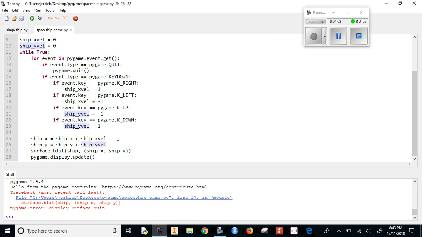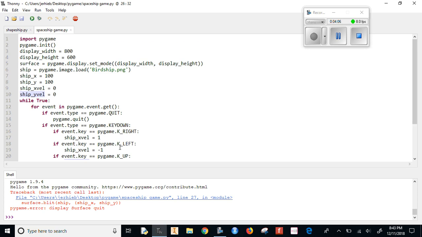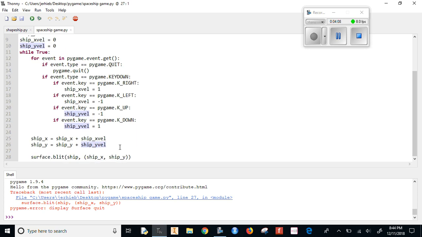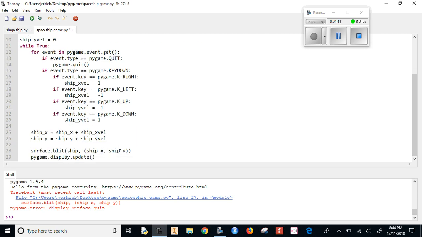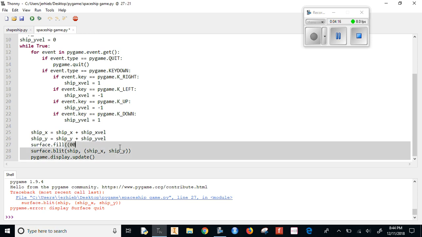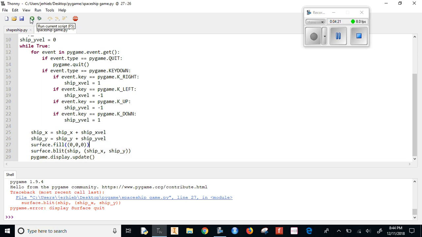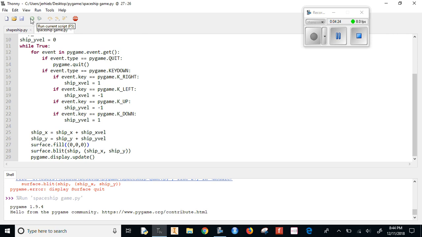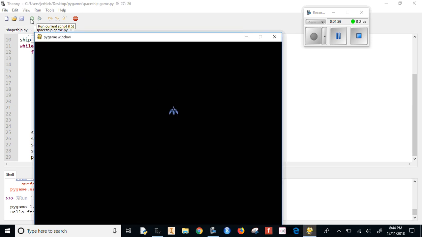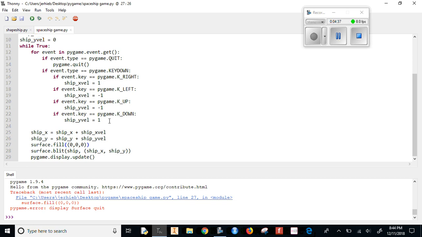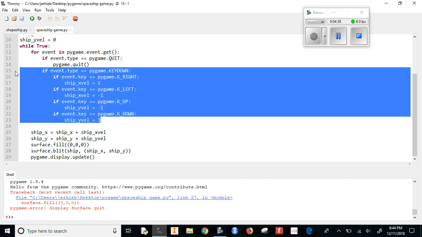Now, one thing we'll want to do is just make sure we're setting our background each time. So before we blit it, we can have surface.fill, and this needs to be a tuple, 0, 0, 0. And so now we have a black background. So we shouldn't have any weird marks like our last thing did. All right, that's great.